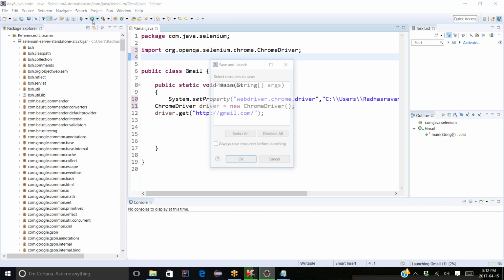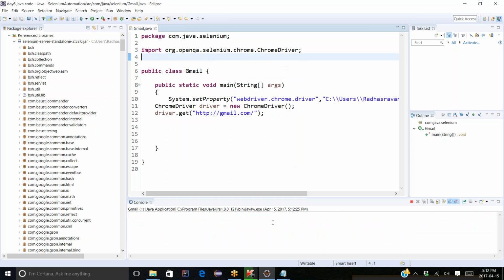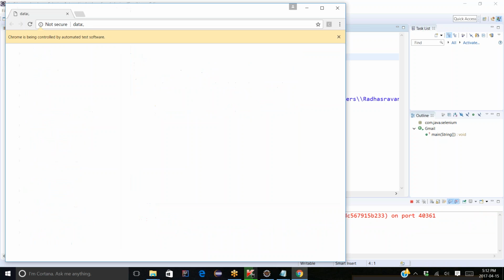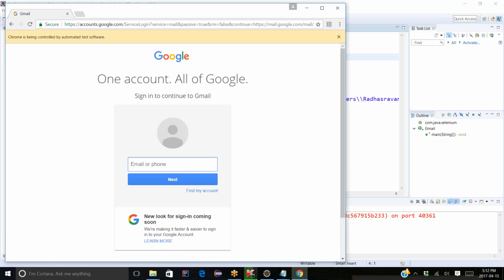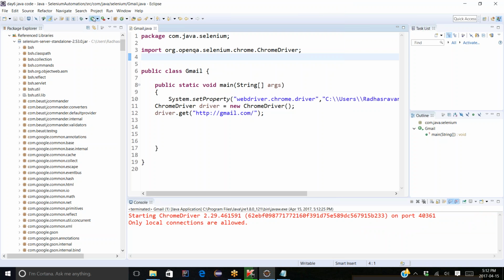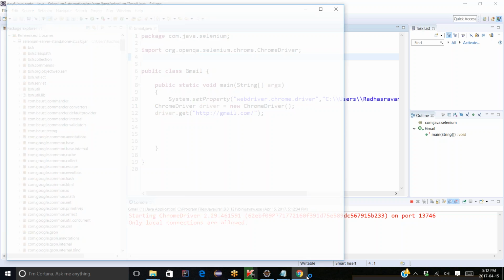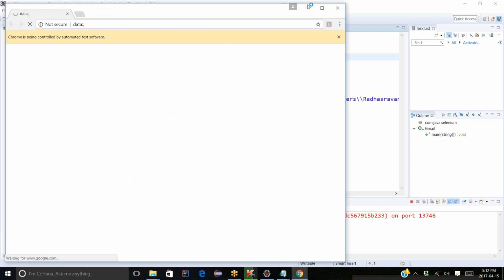Now hit, look at here. See, Chrome is working fine. Nicely it is working. Chrome works nice. Once again, look at the bottom. So Chrome opened automatically.